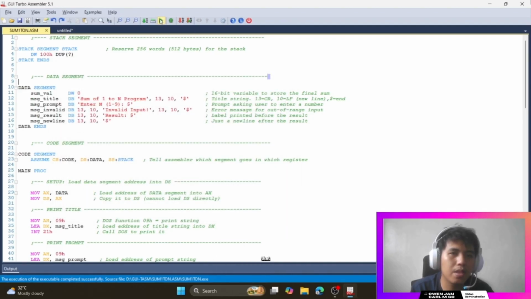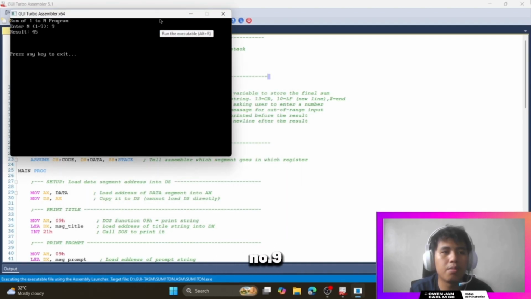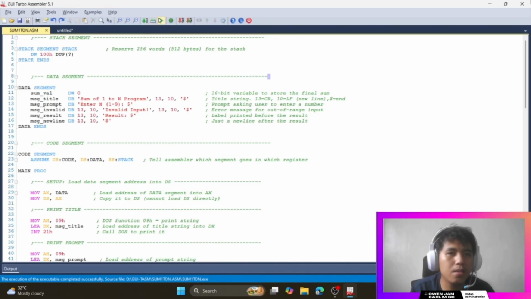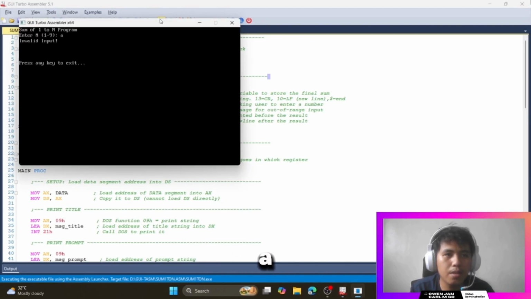So let me just accept that. And let's try the number 9. And it gives us 45. And if I enter something invalid, like the letter A, it shows invalid input. Simple, clean, and it works entirely in 8086 assembly language.